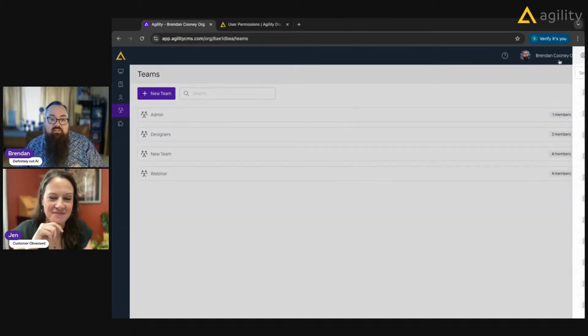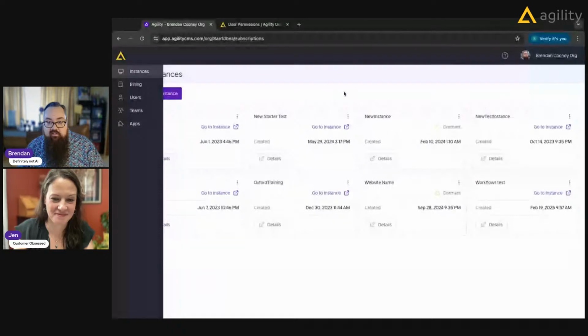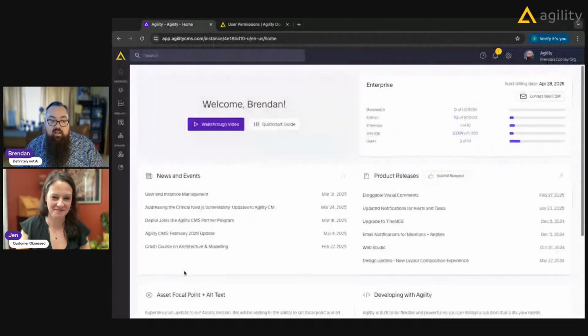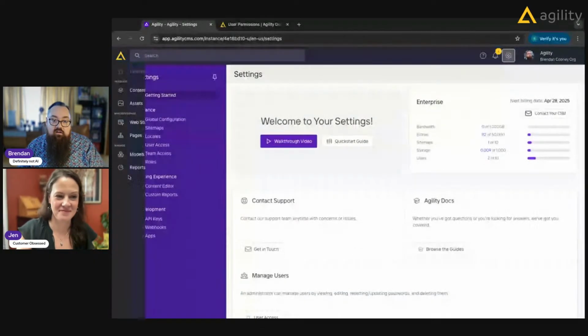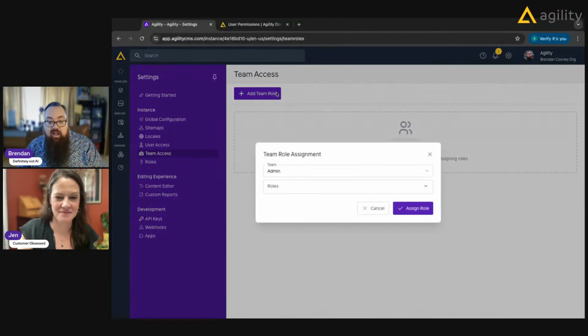From here, we can pop into an instance to actually try and add a team to that instance and give them permissions. So I'm going to pop over here to my test agility instance. Now all I have to do is go back to that user access section that I was in before in the settings. So we're going to pop into user access, team access. And from here, I can add a team role. I have my webinar team now, and now I can select a role for that entire team.